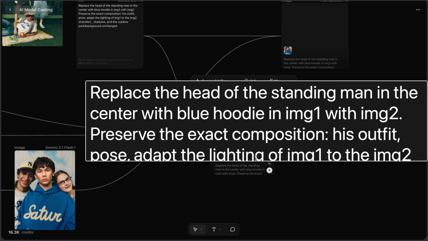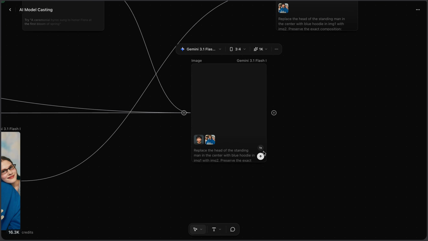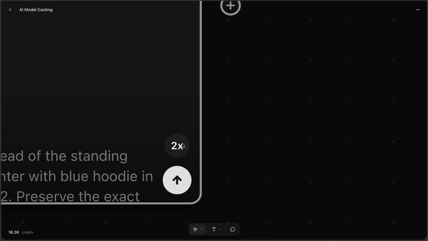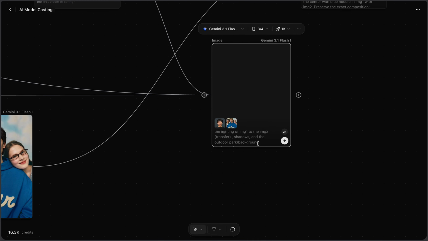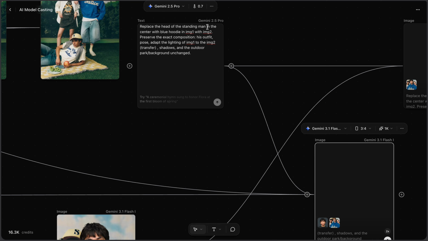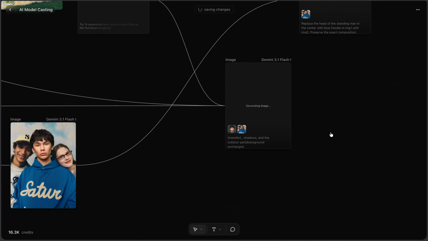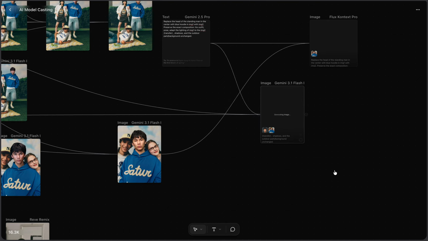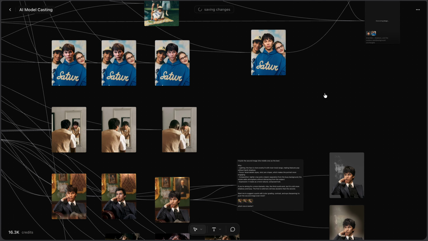Let's try to generate this, and let's generate two variations. If we click this, it will change the amount. And on click generate, now it's generating. Or we can also analyze the images.